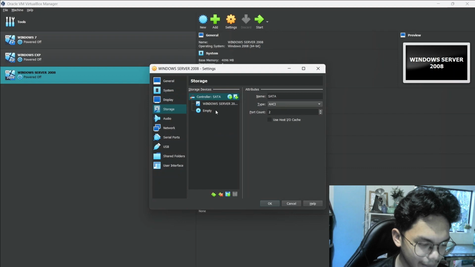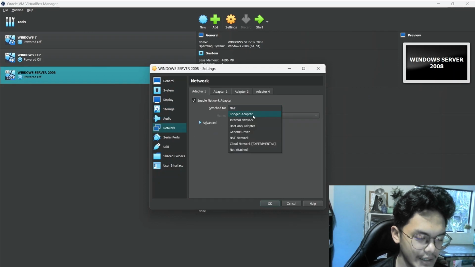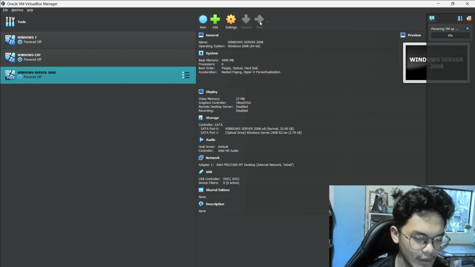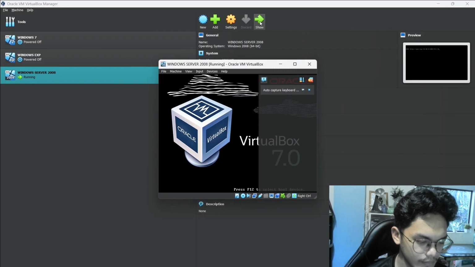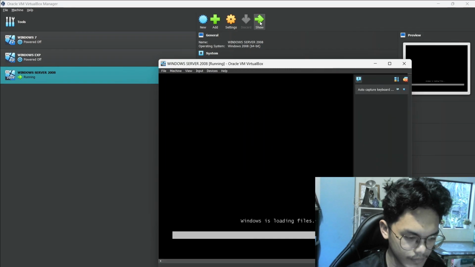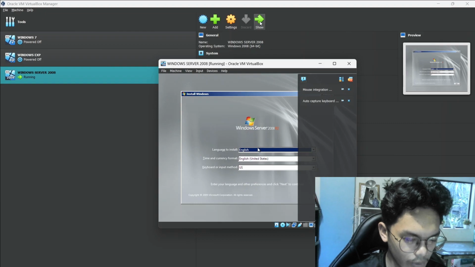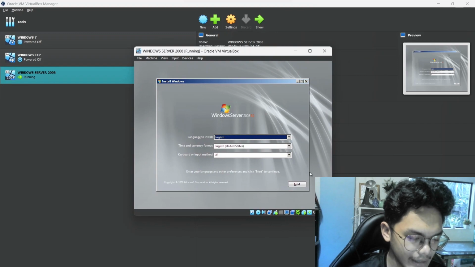So next, let's calibrate the settings. Go to the storage and select the ISO for the disk for Windows Server 2008. Then for the network, let's put it in internal network, then start. So let's wait for it to boot up. After the boot up, let's install Windows Server 2008. So click next and install now.